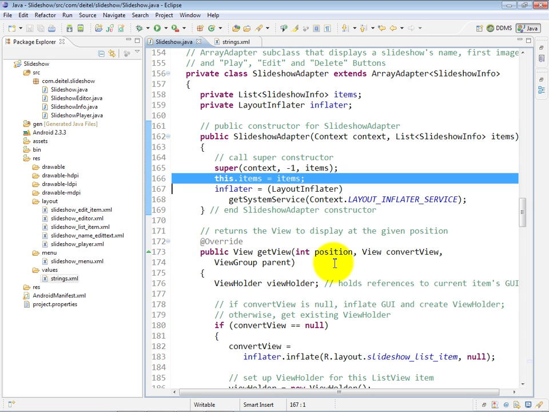As you can see, this is going to receive three different pieces of information. An integer representing the position number in the list view, which corresponds directly to the position number in the list of slideshow info objects as well. So starting at index 0 of the list view is where the item from index 0 of our list of slideshow info objects will be displayed. That position number is extremely important because there's a one-for-one mapping between position numbers in the list view and the data that will be displayed there.